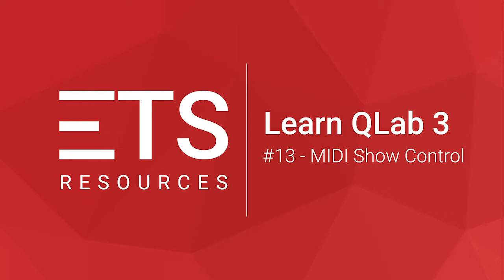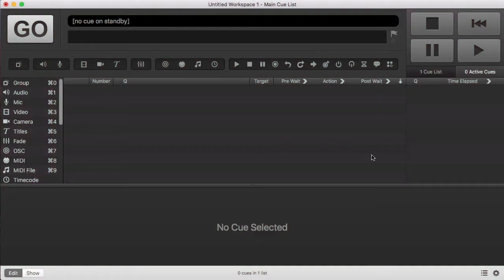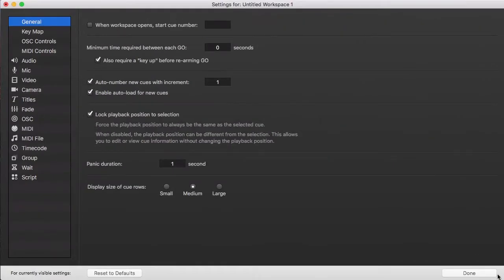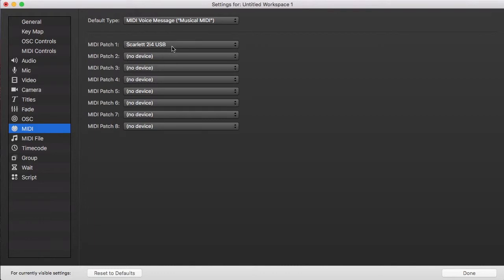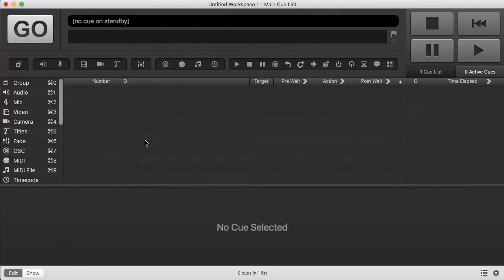Once you've set it up, you just need to plug in a MIDI cable from your computer to your lighting console. This can be done using a sound card that has built-in MIDI, or you can buy USB MIDI devices. Once that's plugged in, you can set it up in your settings. So click on the cog, go to the MIDI tab, and make sure that your MIDI device is selected for MIDI patch 1. Now go back to your main window and drag a MIDI cue into your timeline.